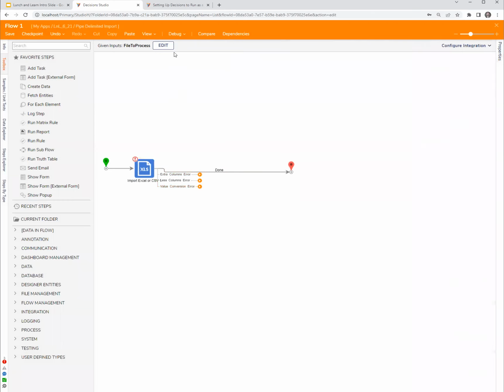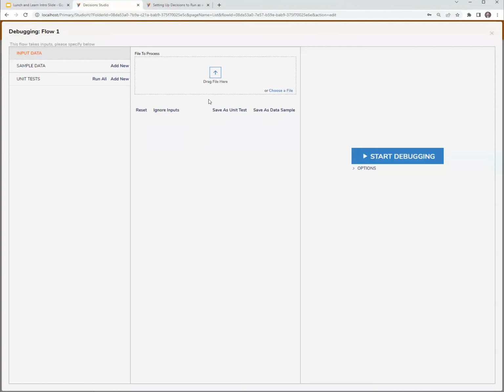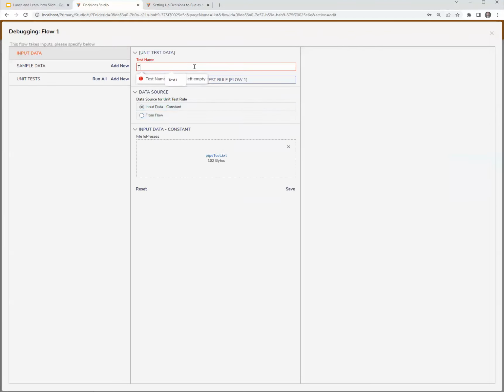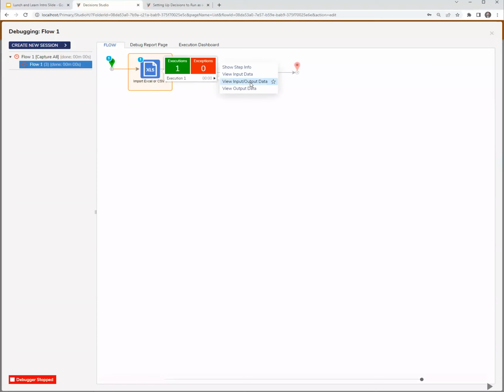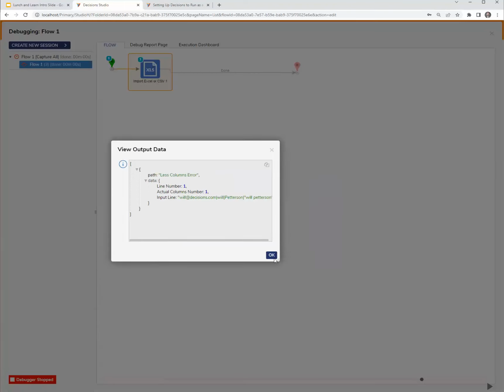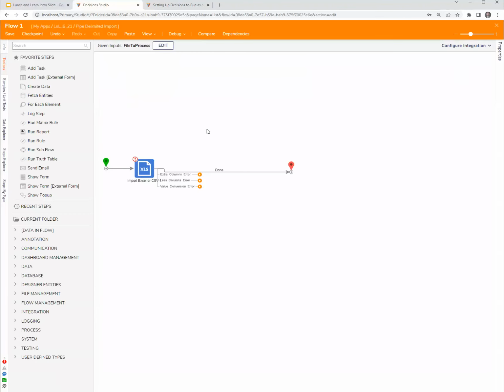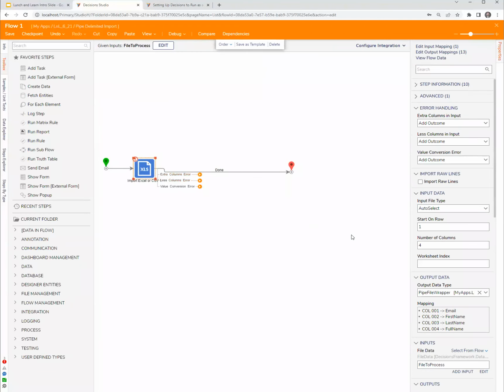And then let me go ahead and say done here. So I think I'm ready for a quick test. I'll save this once since debugging doesn't save. Now I'm going to upload my file, which I saved to my desktop, pipetest.txt. Save it as a unit test so it's easy for me to test again. Name this test1, save, and now it's on the left-hand side where I can execute it. So I'll run this. Okay, so I got an error. Less columns error. Actual columns 1. Doesn't like selected.